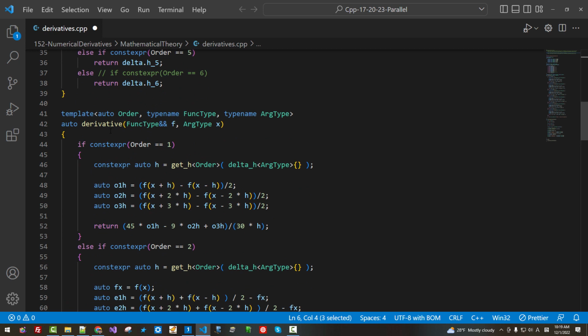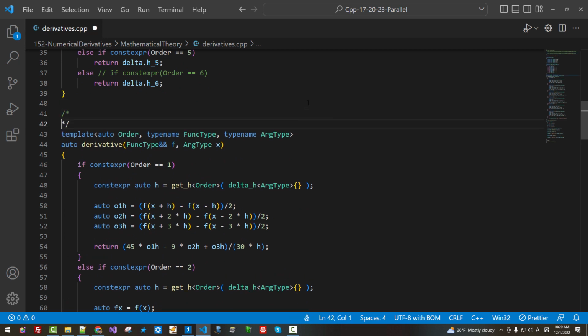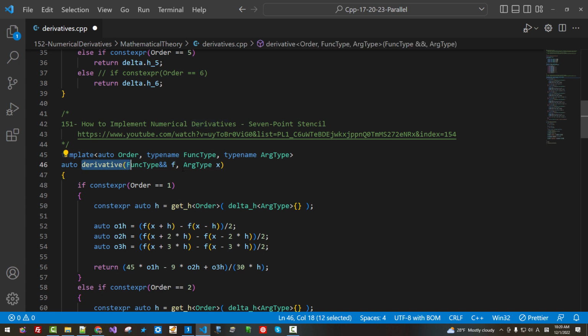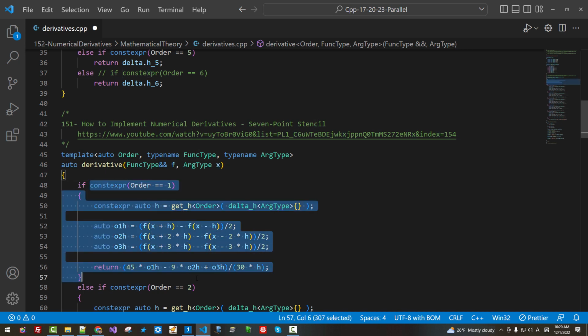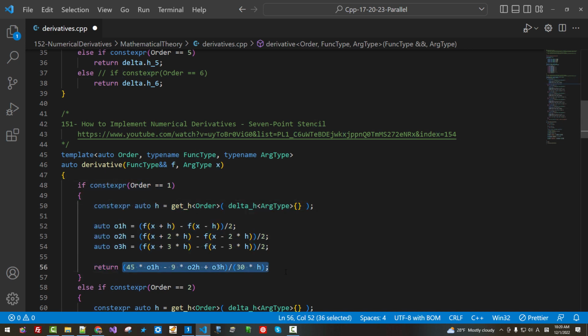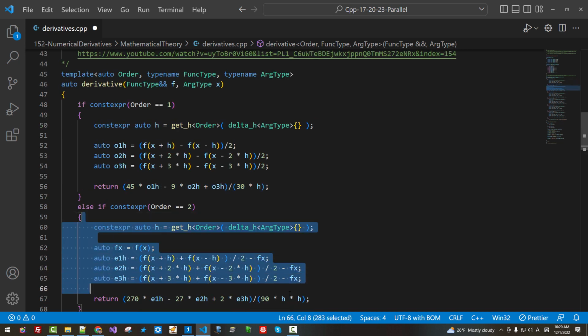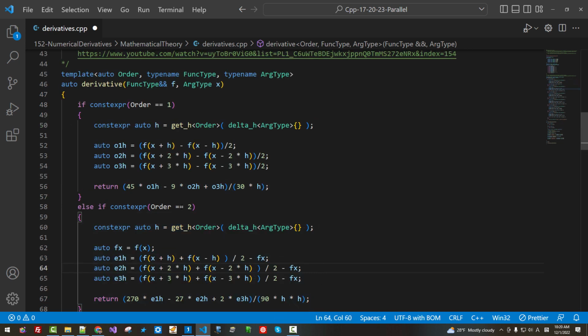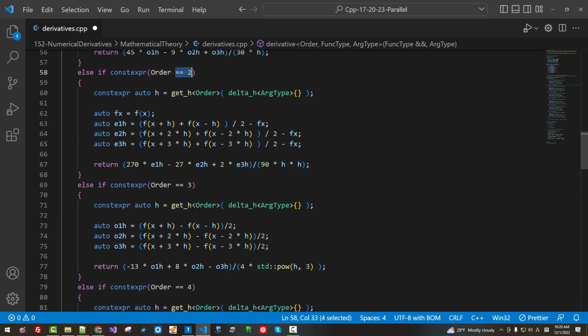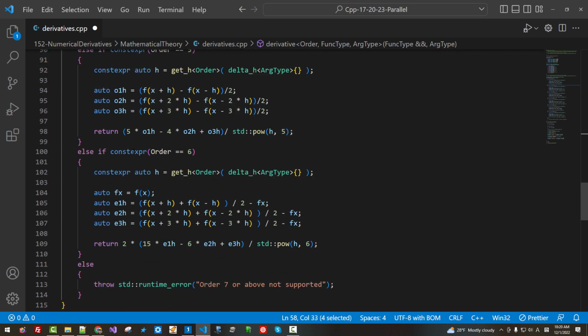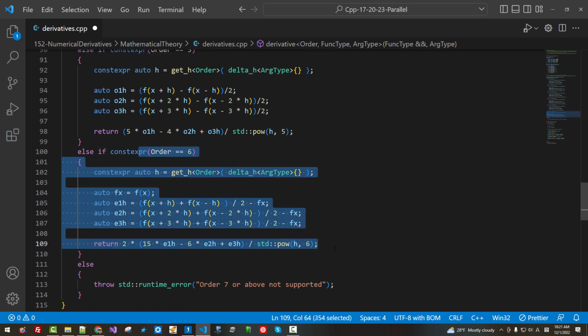In our previous episode, we implemented derivative. When a function f is given, we can evaluate derivative of f. In this case, f is single-valued function. In this section, we evaluate first-order derivative. In this section, we evaluate second-order derivative. This function supports up to 6th-order derivative.